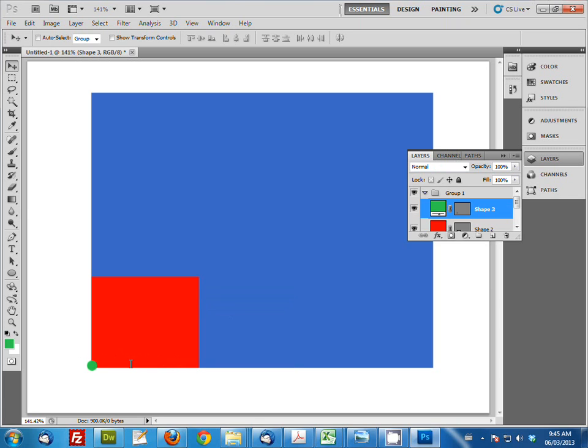So basically, when you say top, you use one of these two. And when you say right, you use this one. When you say left, you use this one. If you say bottom, you're using one of these two. Bottom left, you use this one. Bottom right, you use this one.